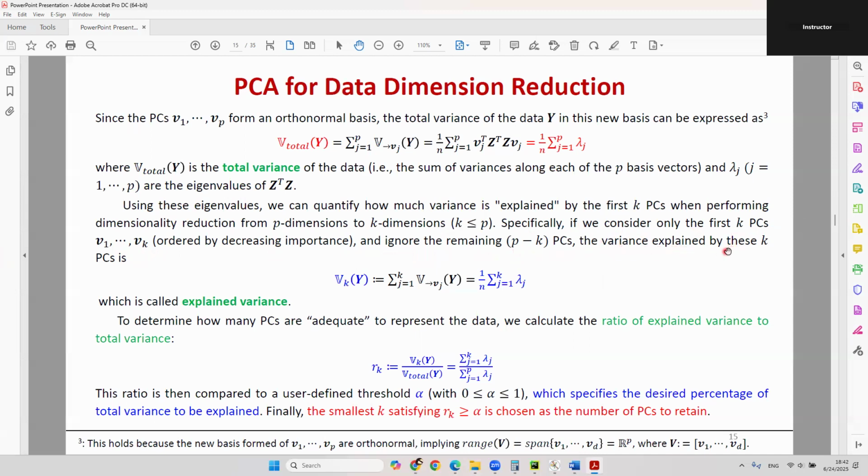The variance explained by these PCs is, here your summation j from 1 to p means all, the total, and hence it's called the total variance. Here your summation is j from 1 to K only, and it's called the explained variance by the first K PCs. Then to determine how many PCs are adequate, I'm going to ask you, so what is this K? You need to determine how many are adequate to represent the data. We calculate the ratio of the explained variance to the total variance.